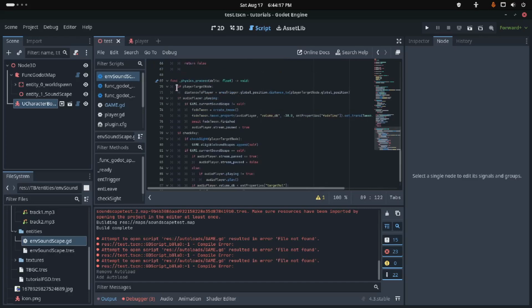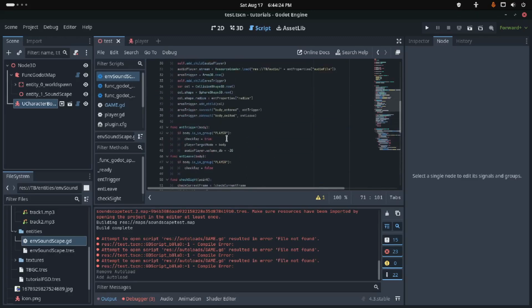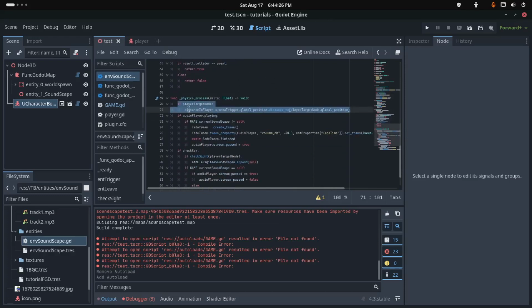Up here, this is actually important. If the player target node has been designated, which in init trigger it does, it will then calculate the distance to the player and store that in a variable that we will use later. So it just does a simple distance to player target from the area.